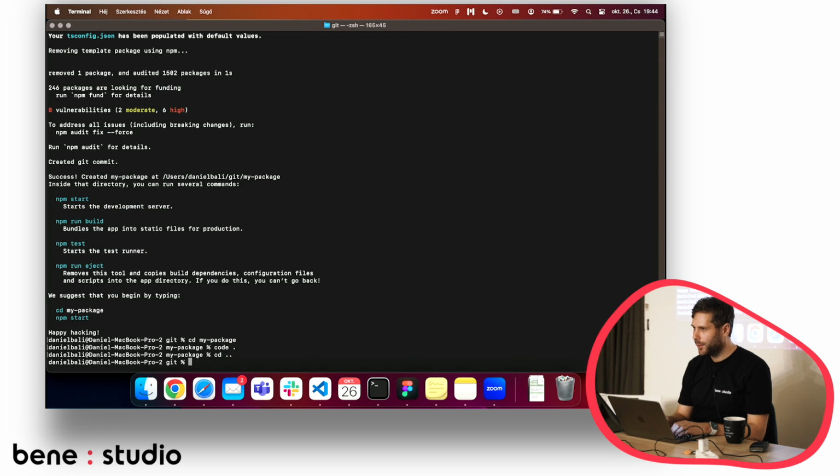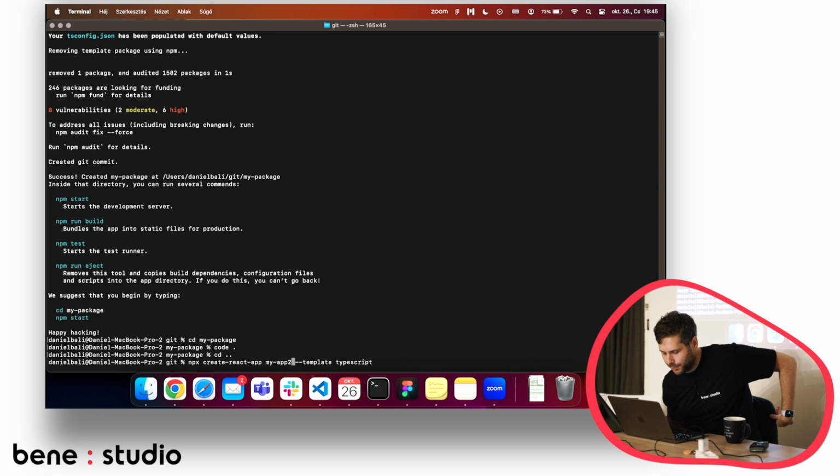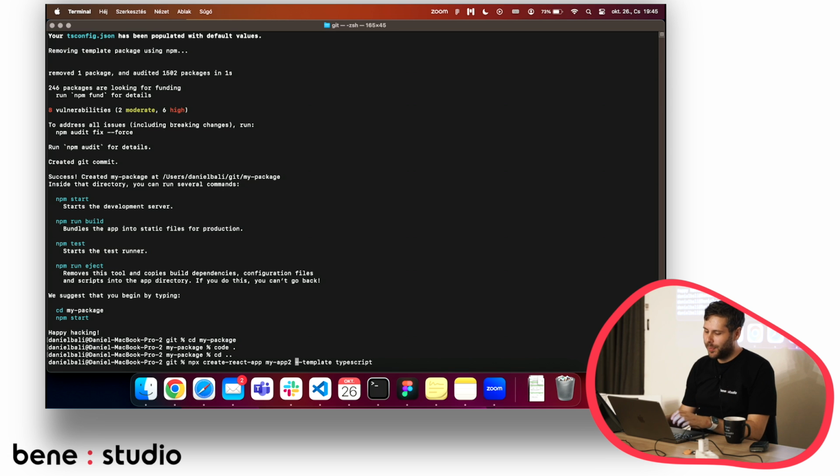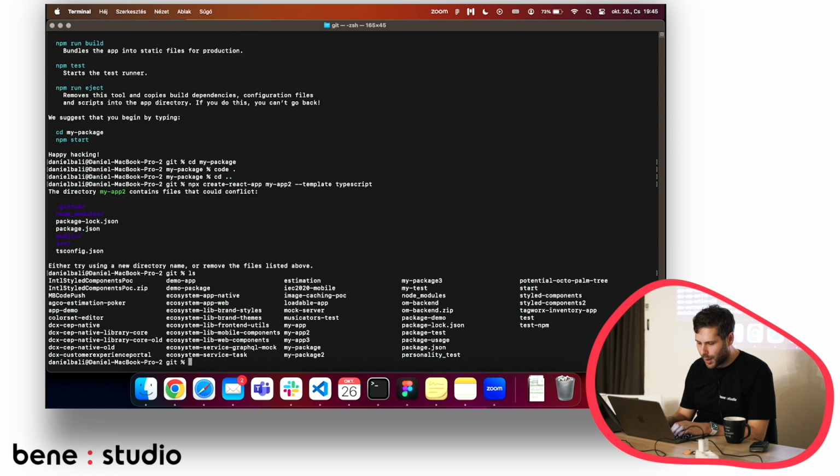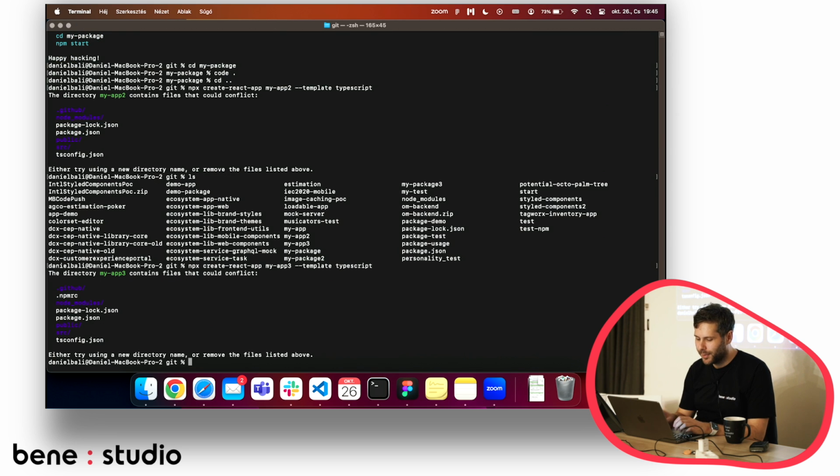Go back to the root folder, cd .., and default Siri, of course. And please run this command: npx create-react-app, and instead of my package, use my app name. To be sure, I will just name it my app2, template TypeScript, and let's make it. For me, it will be app3, because I already have a folder, and also app3. It will be app4 for me.